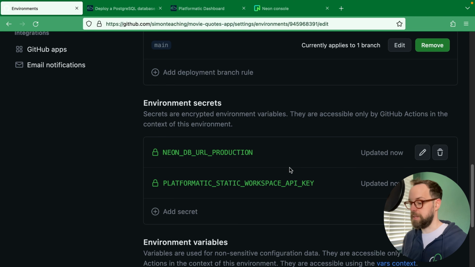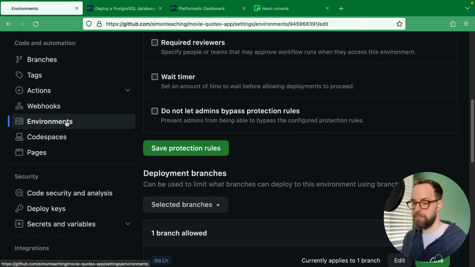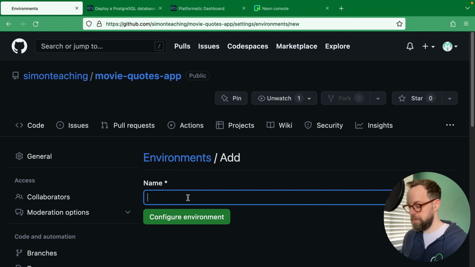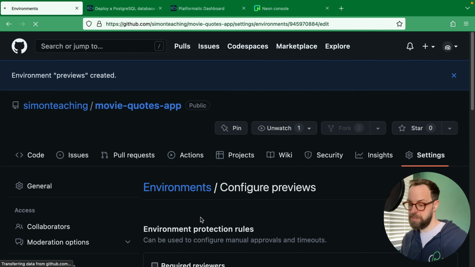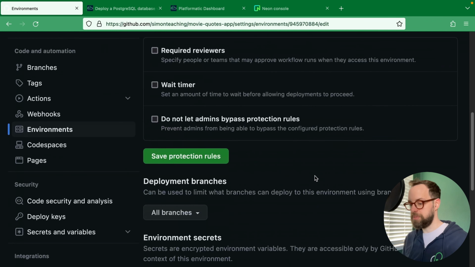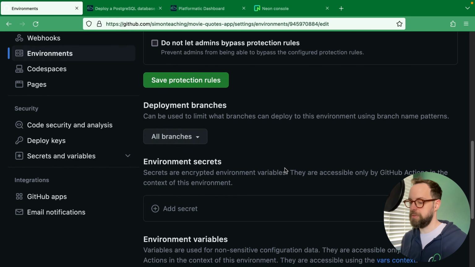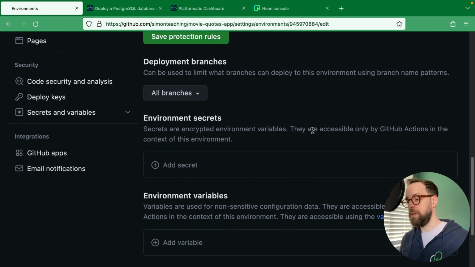key for Platformatic Cloud. Now we can head back to environments, and we'll create one more environment, which we'll call previews, which corresponds with our Platformatic Cloud workspace previews. We've got a few more secrets to add to this one. We don't need to restrict the branches. All branches are going to be able to access this because we're going to be using these secrets whenever we open a pull request.